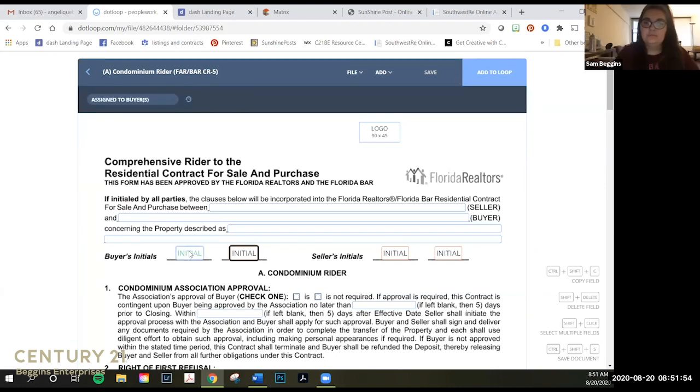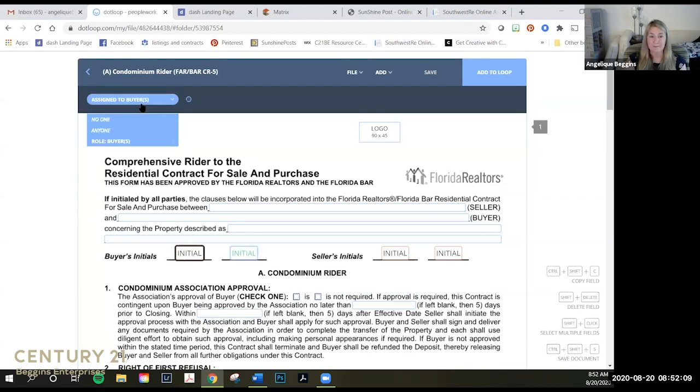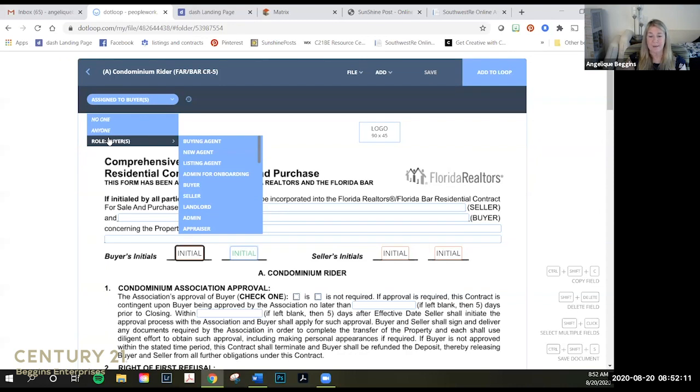Well, why would we have no one as a buyer and no one as a seller? We wouldn't have a contract or a listing agreement. I'm not sure what the scenario would be there. See how I clicked on this initial box and it says up here assigned to buyers? You can click on these boxes and you can reassign them if you need to. I wouldn't suggest that.